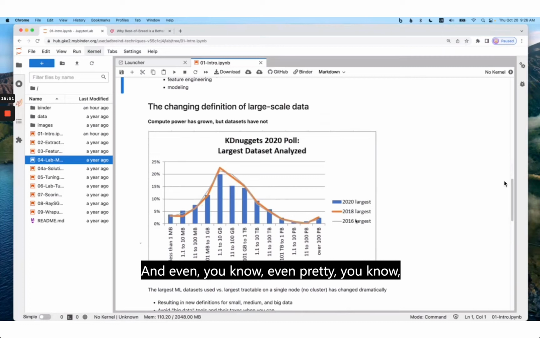And even pretty average servers these days might have multiple terabytes of RAM, might have a couple hundred cores. That's not unusual at all. So you can do a lot more without having complex clustering architectures.